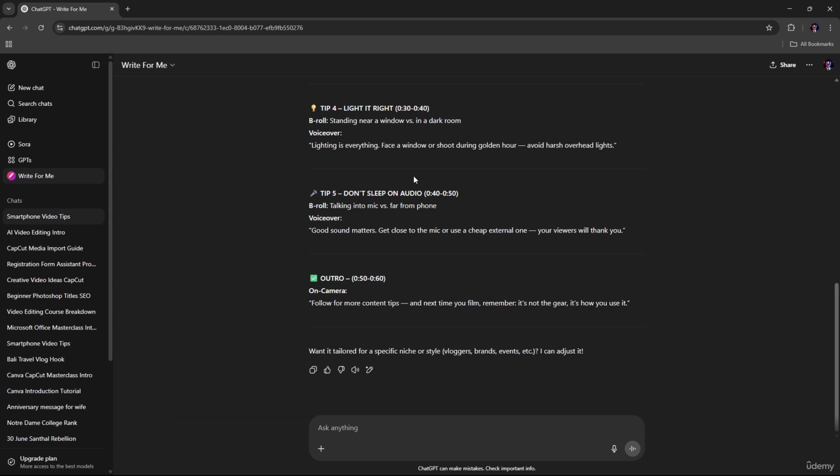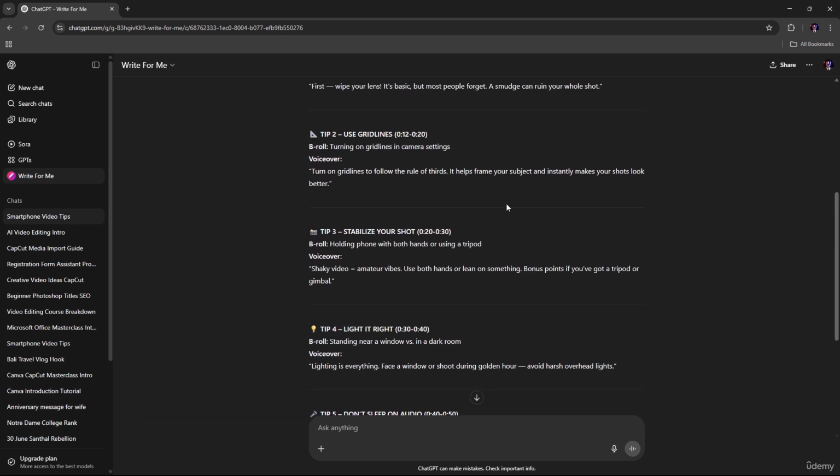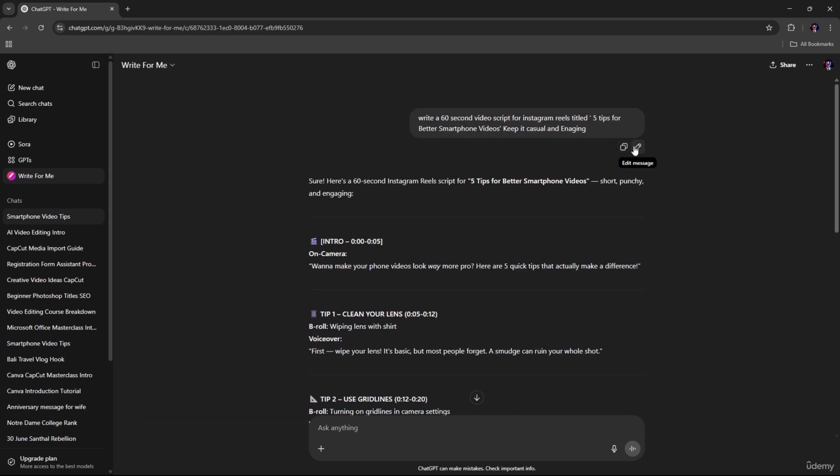Okay, so you can go with these tips, or if you don't like them, you can easily rephrase it by editing it like this one, and you can easily rephrase it for another version. Okay, and that's it.